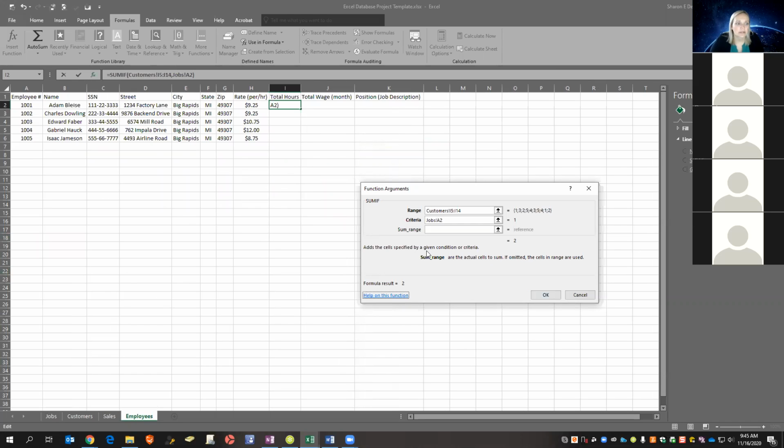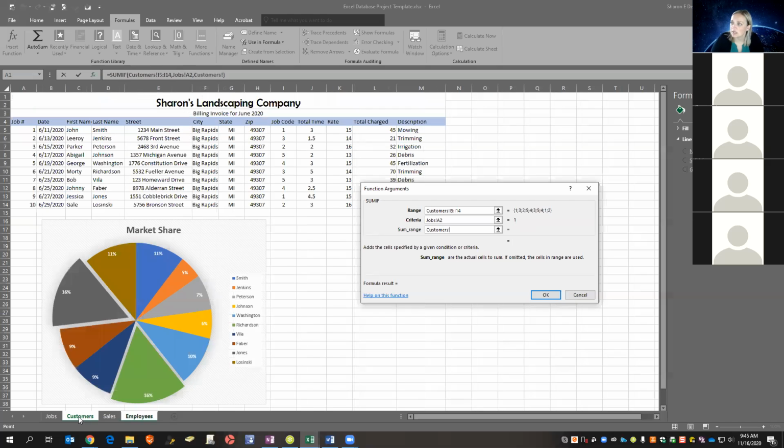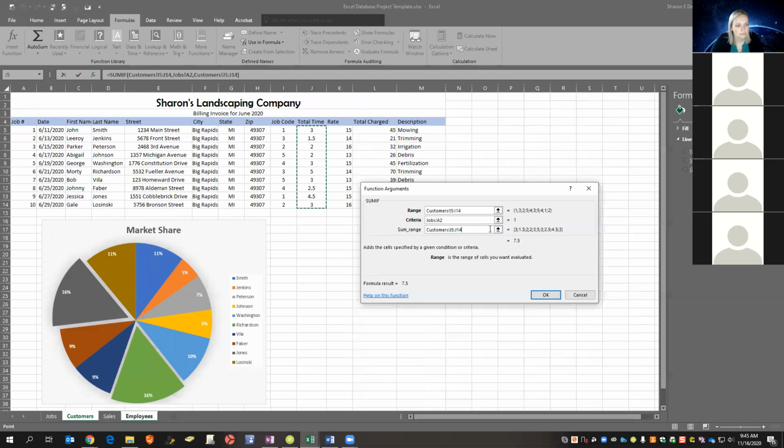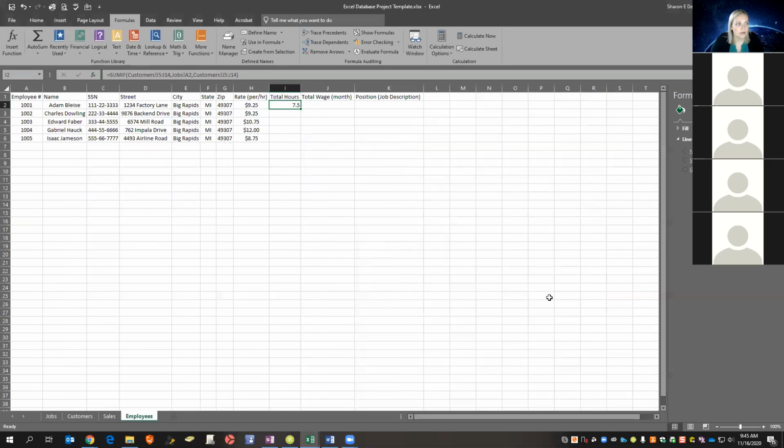And then our sum range is going to be back on our customer's worksheet here. And we're doing our J5 through J14. Okay, so I'm going to click OK. And then remember that we need to go up and insert our absolute references. So our dollar signs go around our letters, our column letters.